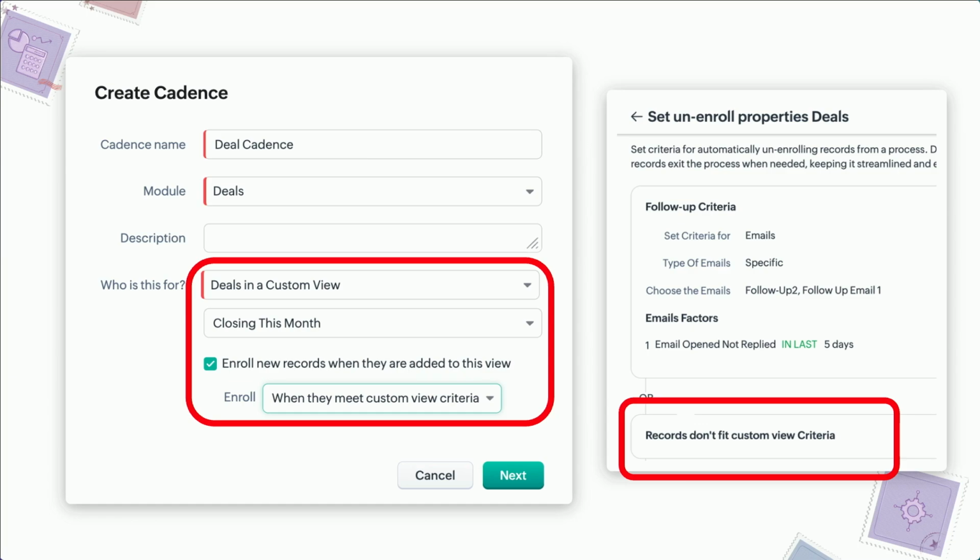We're wanting to enroll new records automatically when this happens. So say I have a deal and the closing date is set a month away. As soon as we enter into that last month, as soon as we qualify for this cadence, it's going to enter into that. If we have an email that's sending out, that email will send out as soon as they qualify. If we have a task that's being created, that'll be created instead.